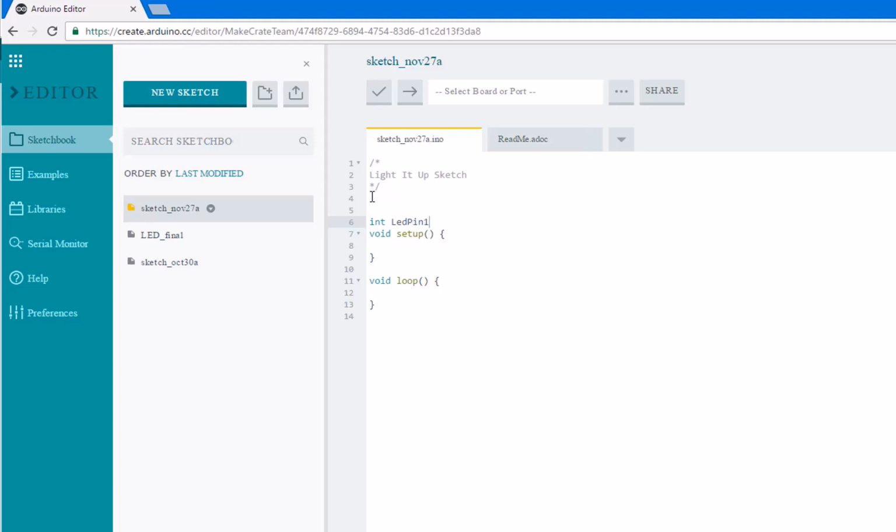So we have 3 LED pins hooked up to 7, 8, and 9 on the Arduino. So we're going to name them LED pin 1, LED pin 2, and LED pin 3, and assign them to the values 7, 8, and 9 in our code. These are digital pins. They're going to recognize on and off values.